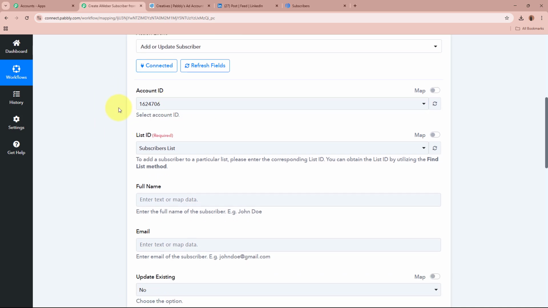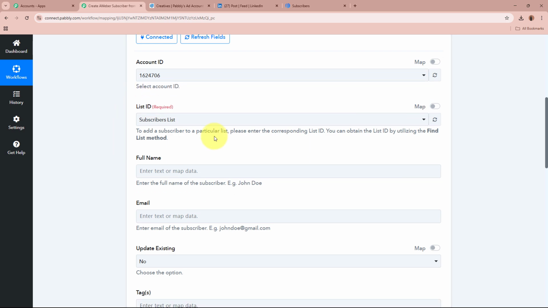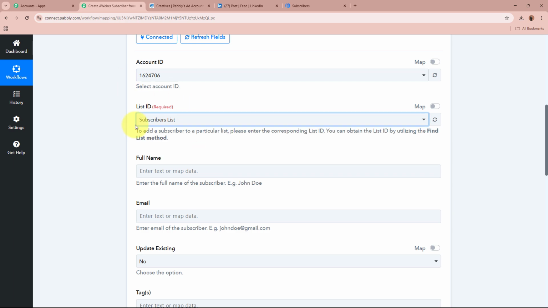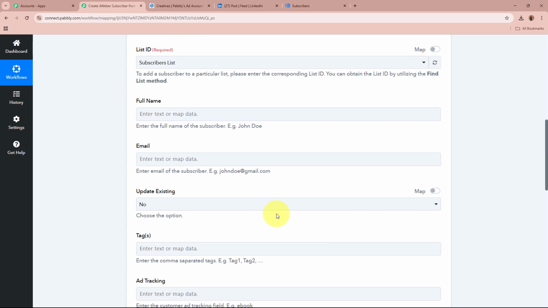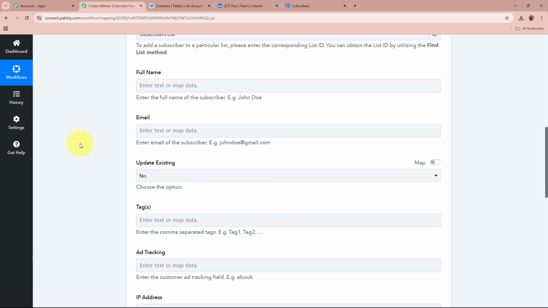After authorizing, it is asking us to select the ID. So for the ID, select the account ID that you have. It is asking for the list ID. I have created a list in the name of Subscribers List, so I'm going to select the list over here. Okay. Then it is asking for all these details, with the help of which we are going to create a subscriber in our AWeber account.